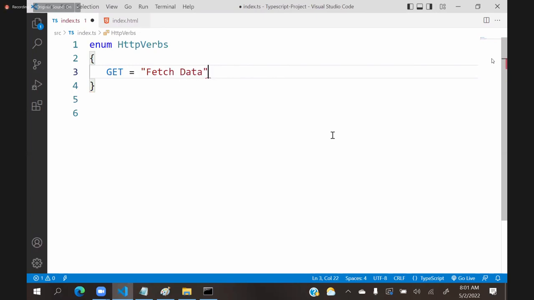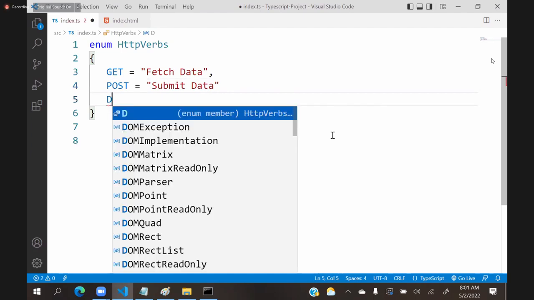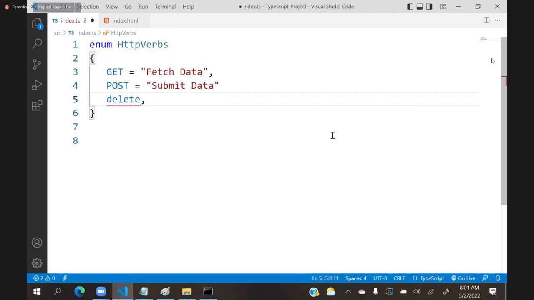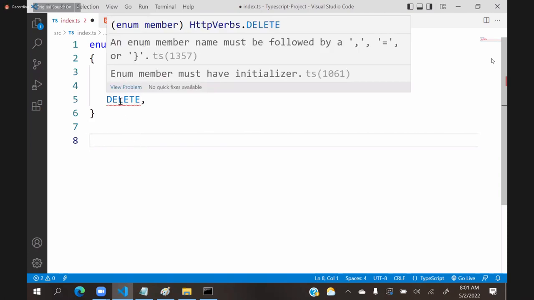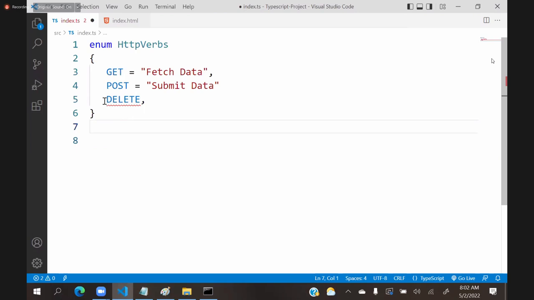That is a string value stored inside it. We have post, so this is submit data. Now we have some other option, delete, and I am not initializing. So delete, I am not initializing, then it shows an error. That means you cannot leave it empty. So that means initialization is compulsory if we have string types.